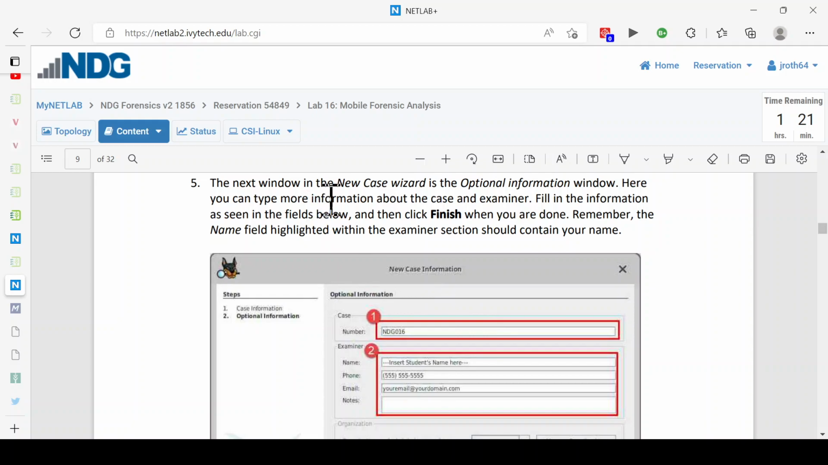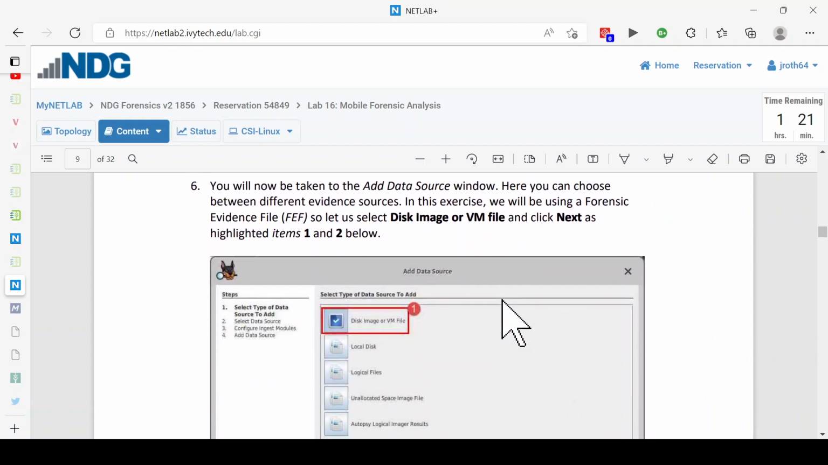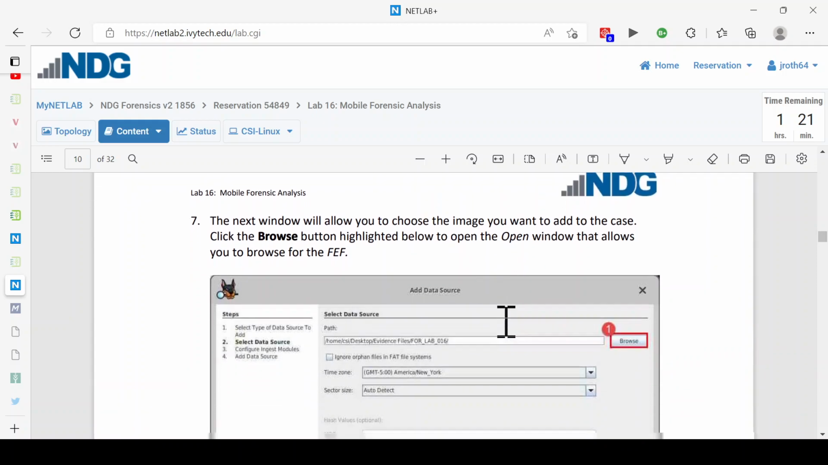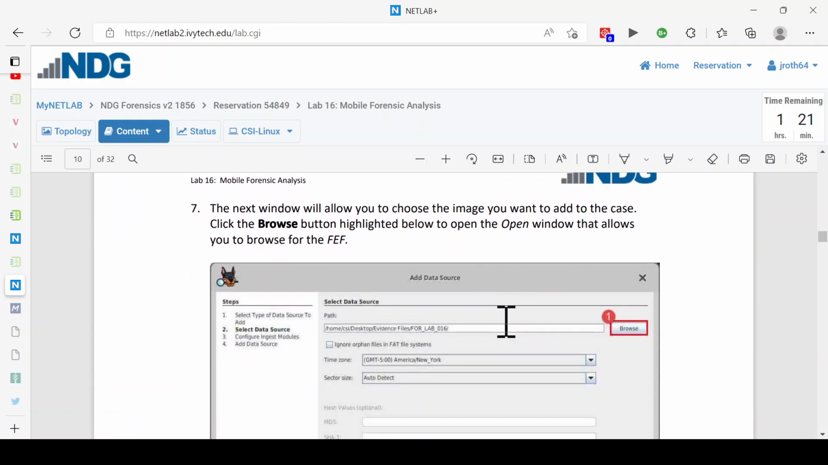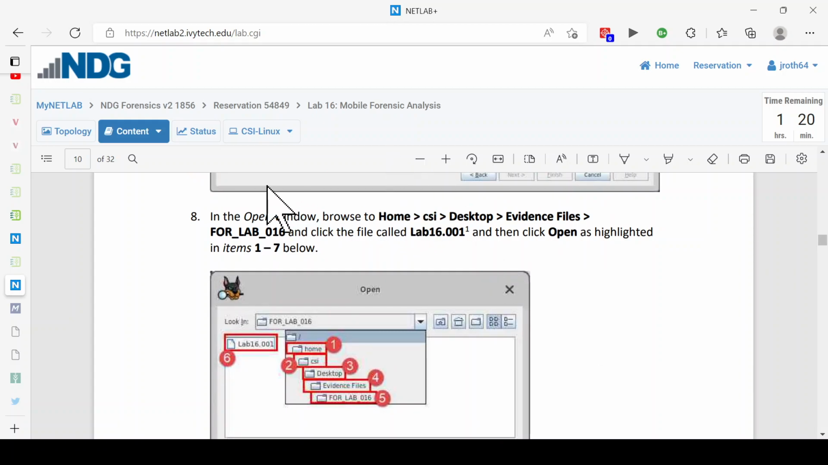The next window in the new case wizard, okay, we did that one. You will now be taken to the add data source, and we want disk image or VM file, and then next. Then we'll browse. And we'll go to Home CSI Desktop Evidence Files for Lab 16. And open.